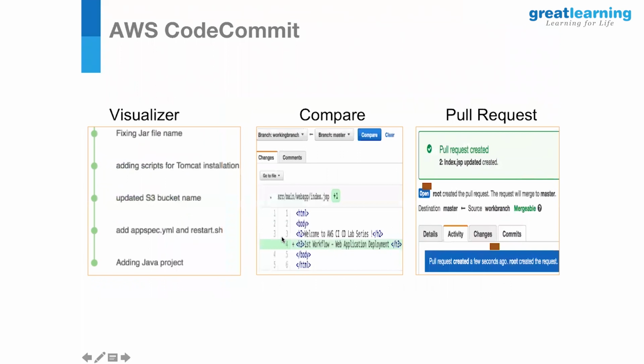So all that you do with any traditional source control management software, like create a commit, view a commit, compare two commits, or create or delete a tag, initiating a pull request for code reviews, are all very much possible in AWS CodeCommit. And here are the key features. The first one is the visualizer.